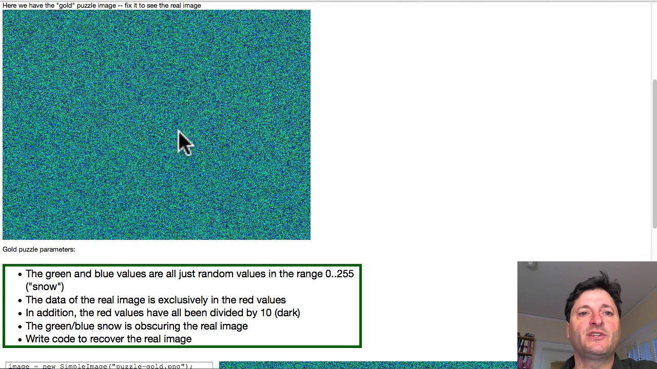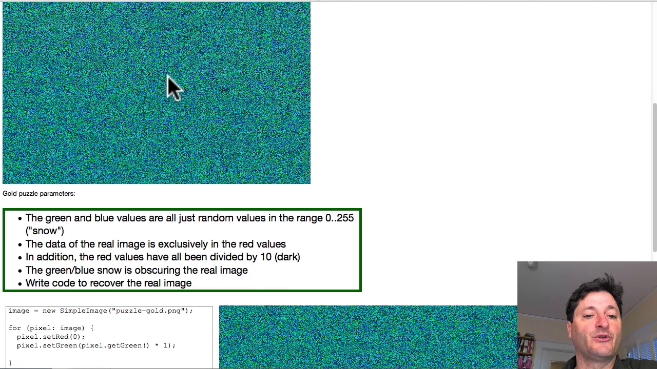The other thing that's happened is that the image that we want to recover is in the red values. In fact, it's exclusively in the red values. The green and blue are just sort of garbage. But the values have been divided by 10, so they're very dark. So what we're seeing here in the obscure version is there's a dark red image behind there, and it's been covered with this sort of bright, random green-blue snow, so we can't see it. So what we want to do is write code to fix it.